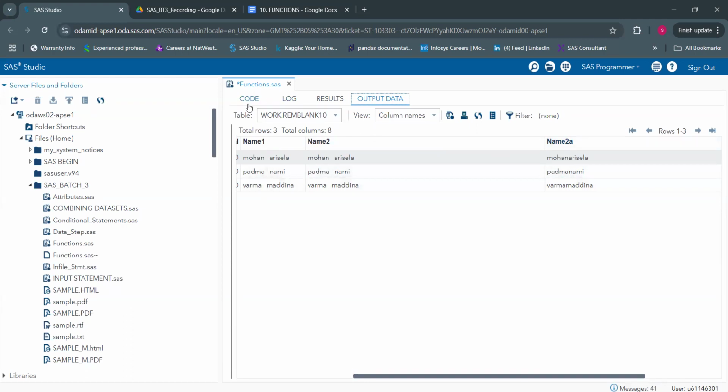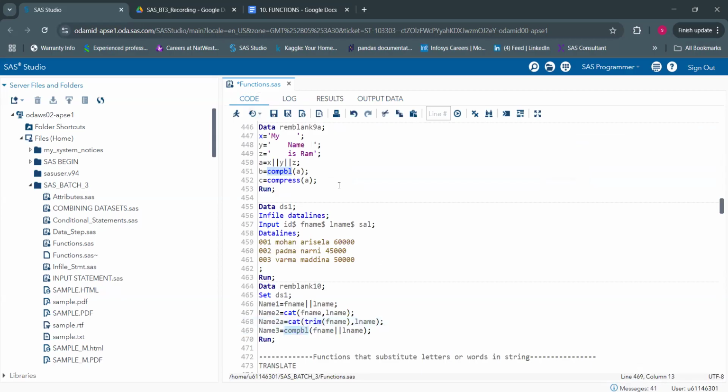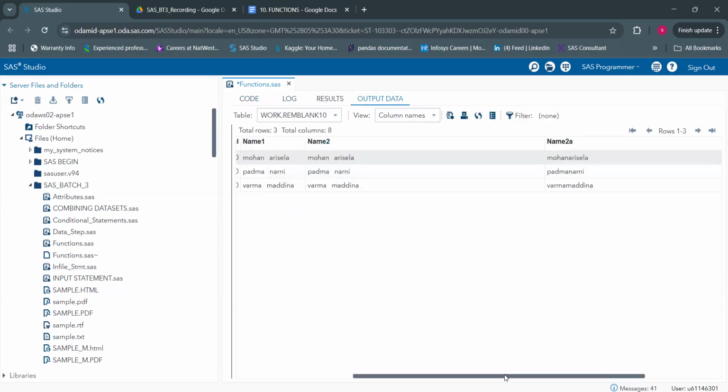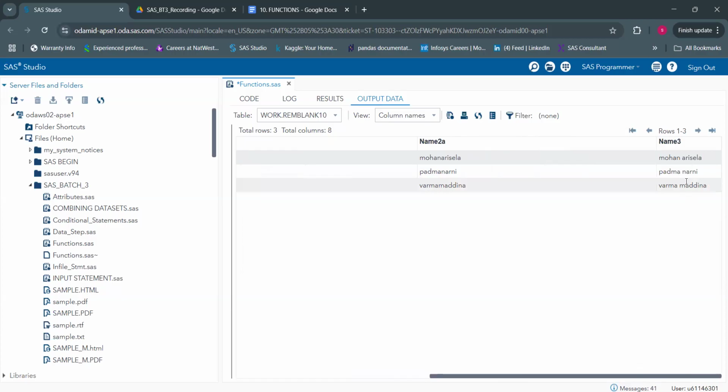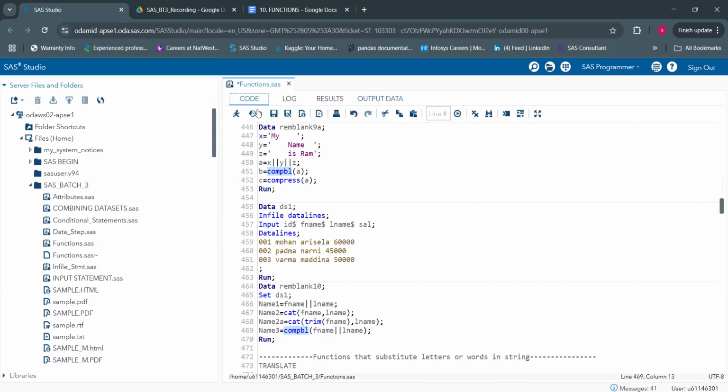Next one, and again we have compbl. So what does it do? It just maintains one space between the first name and last name. So that's the difference between normal concatenation, cat with trim, and compbl. Even if you use compress, it'll compress all the spaces and just give you the name, like name two.